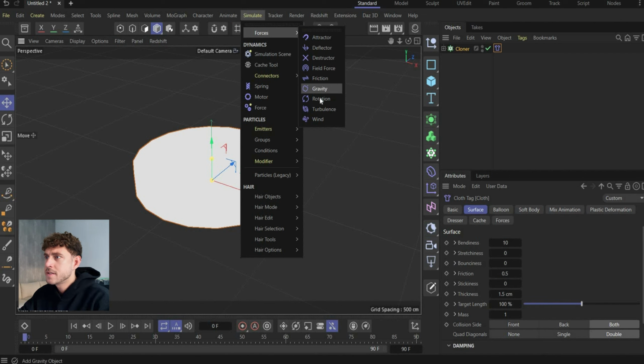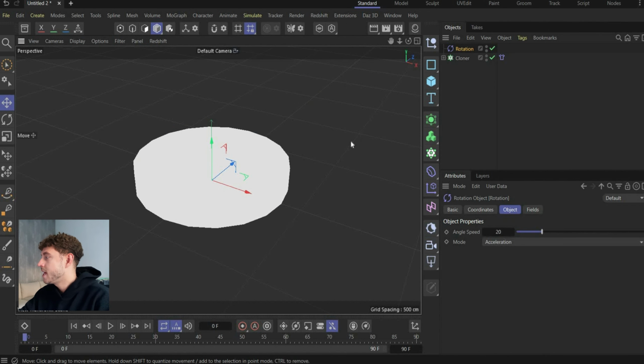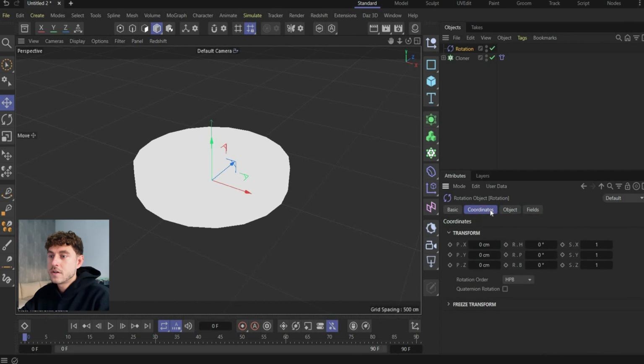Here are the forces. In this project we need rotation. It's important that the cloner is selected before you select the force. Select rotation, and to get the right direction from the force we have to go under the coordinates, rotate it under H by 90 degrees. And we need the same position. Position Y is 70 centimeters.